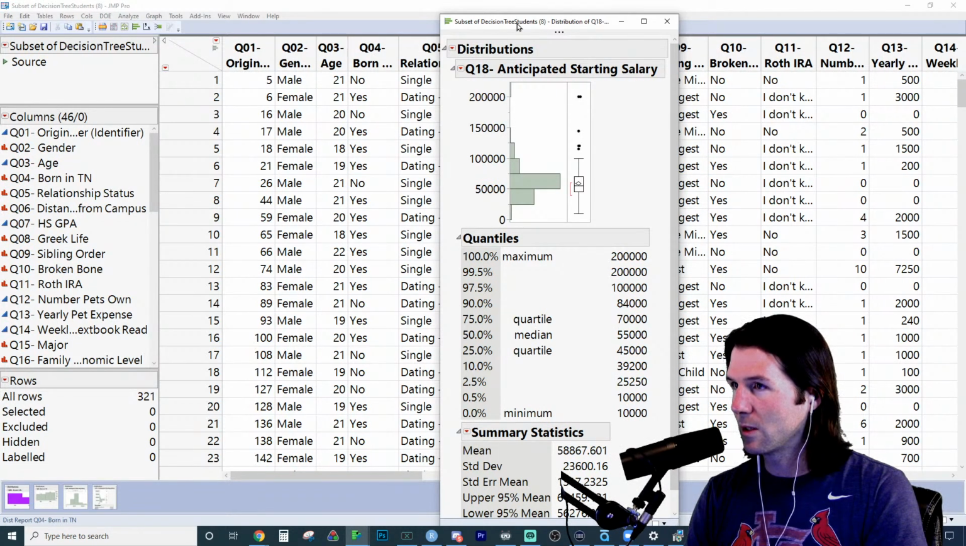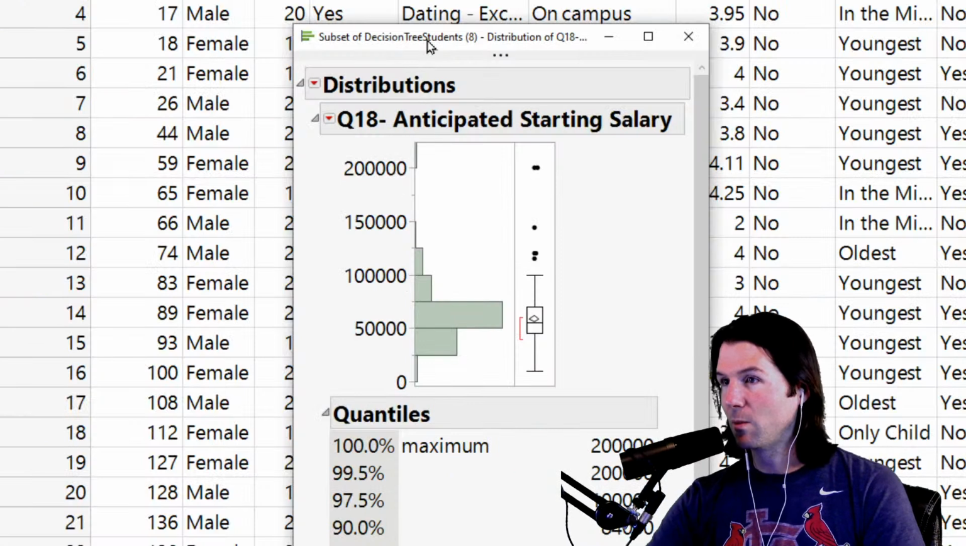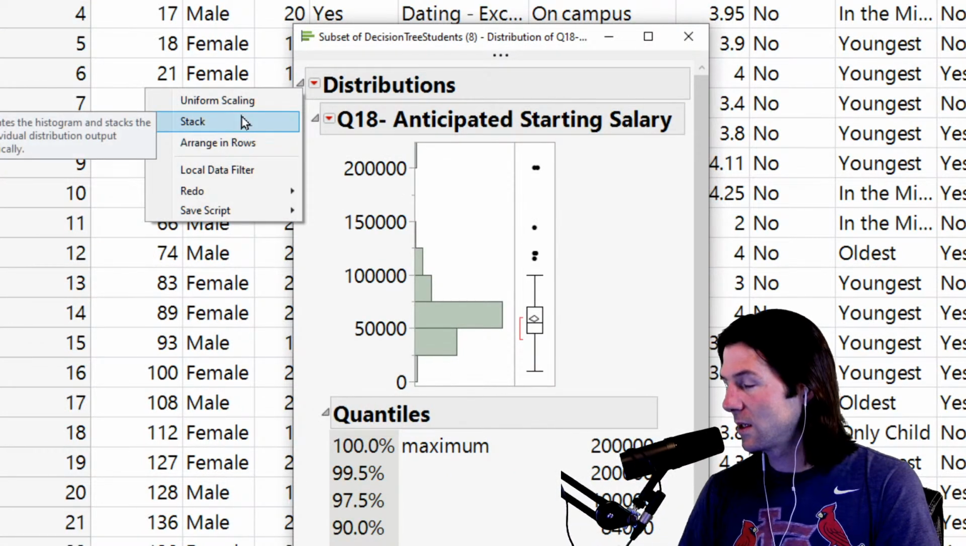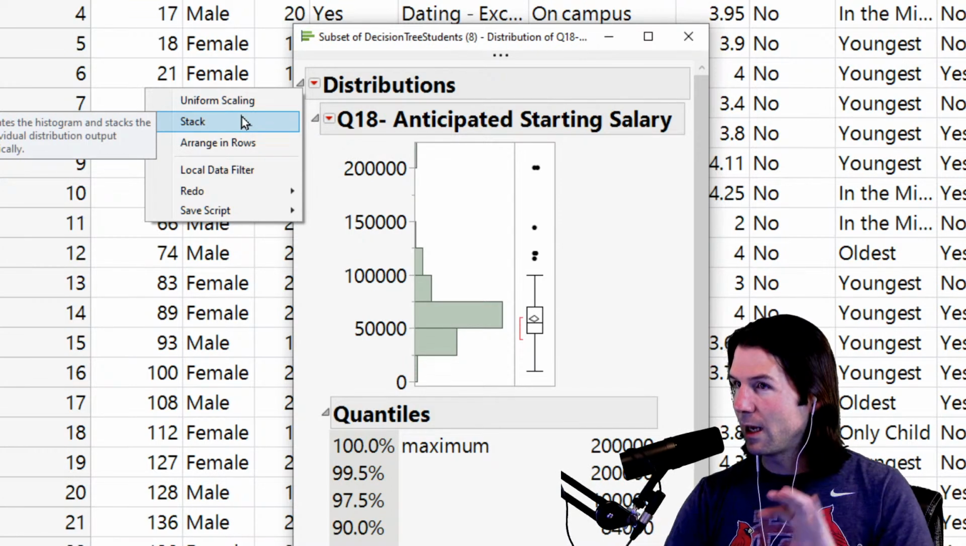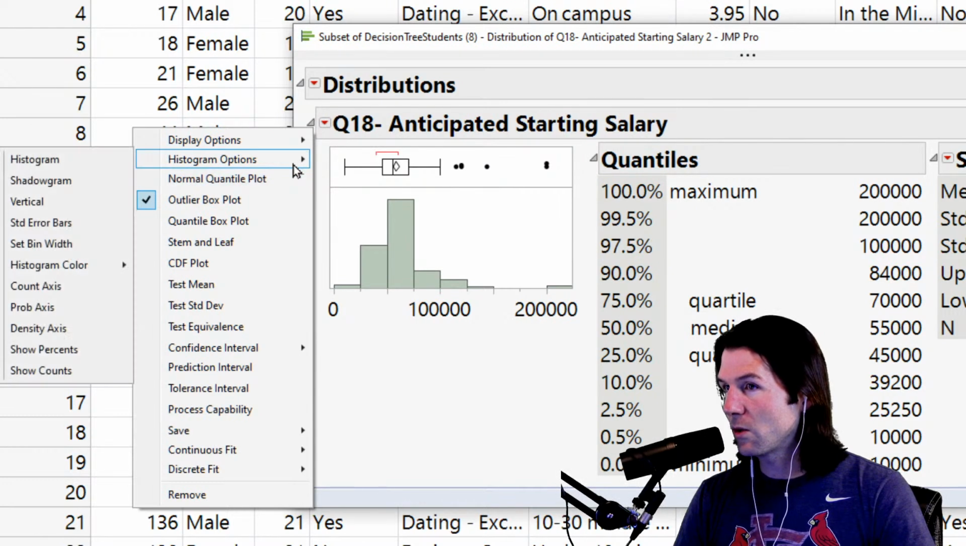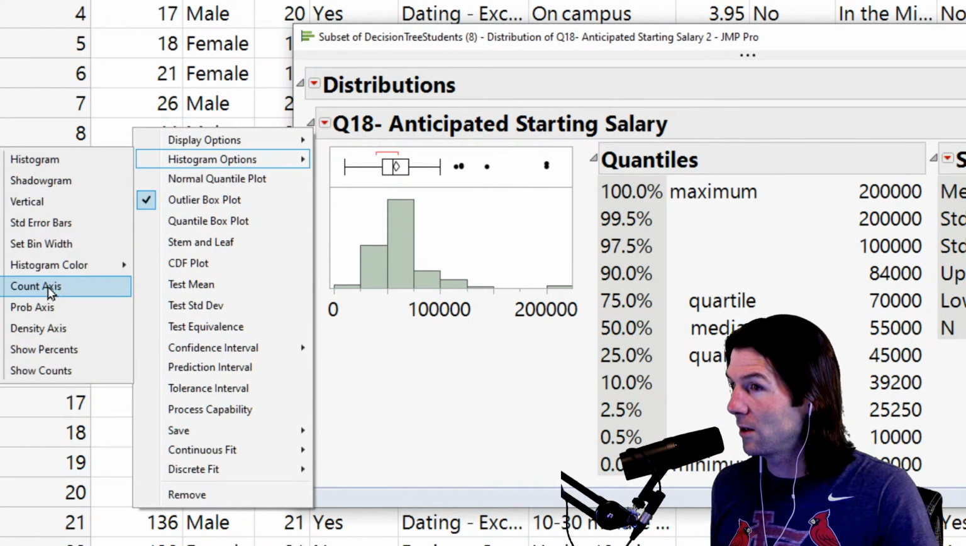You know what I'm going to do? I'm going to zoom in on this. Watch this. Want to see some magic? Let's zoom in right here. Here we go. So the first red arrow, we go right here, and we go to stack. Stack is going to allow us to put in horizontal layout. Once you go to stack, we're going to go to the second red arrow. We're going to go to histogram options, and we're going to go to count axis. So that's the second red arrow right there that goes to histogram options, count axis.